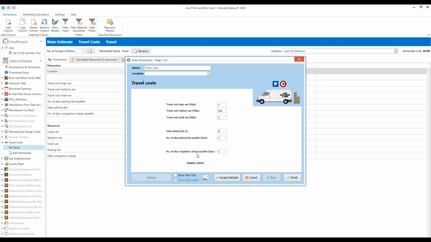And there's an option here for congestion charge. The congestion charge, you'll remember, was in the plant section of the price book. So that's where it takes the cost from, and it will multiply it by the number of days you type in there. So once you've filled in your mileage, you've checked your daily parking and congestion charges, click Finish.